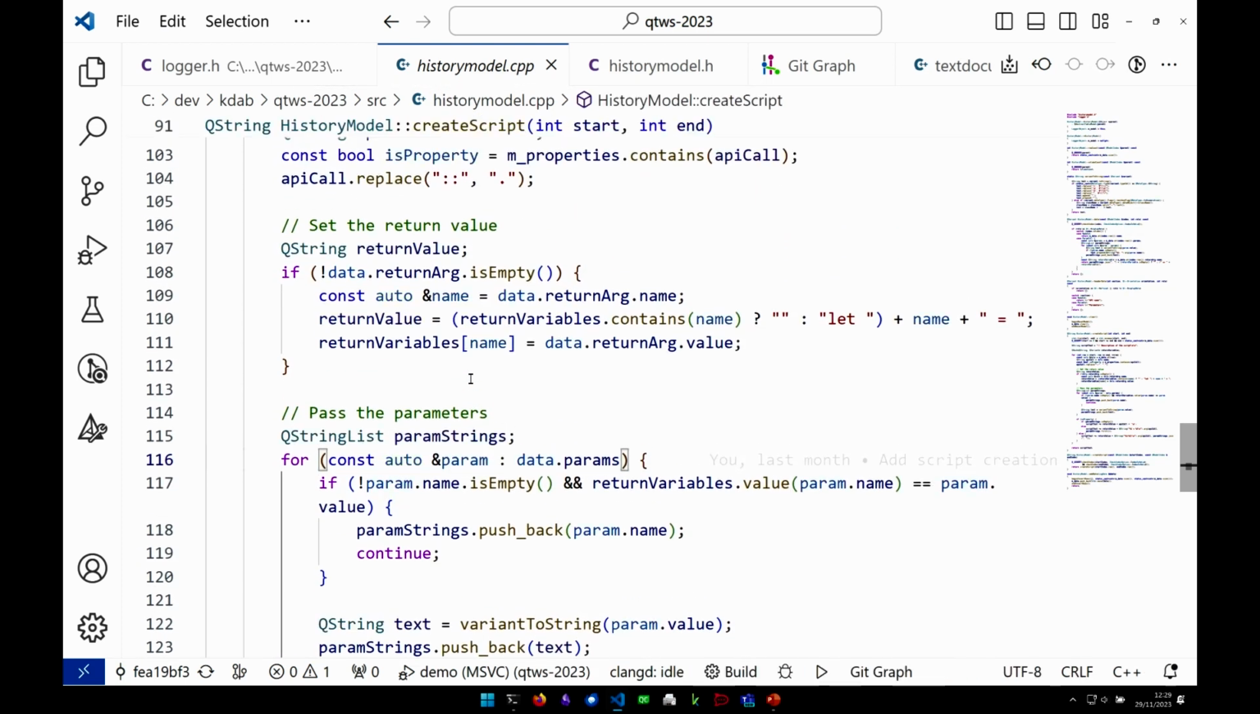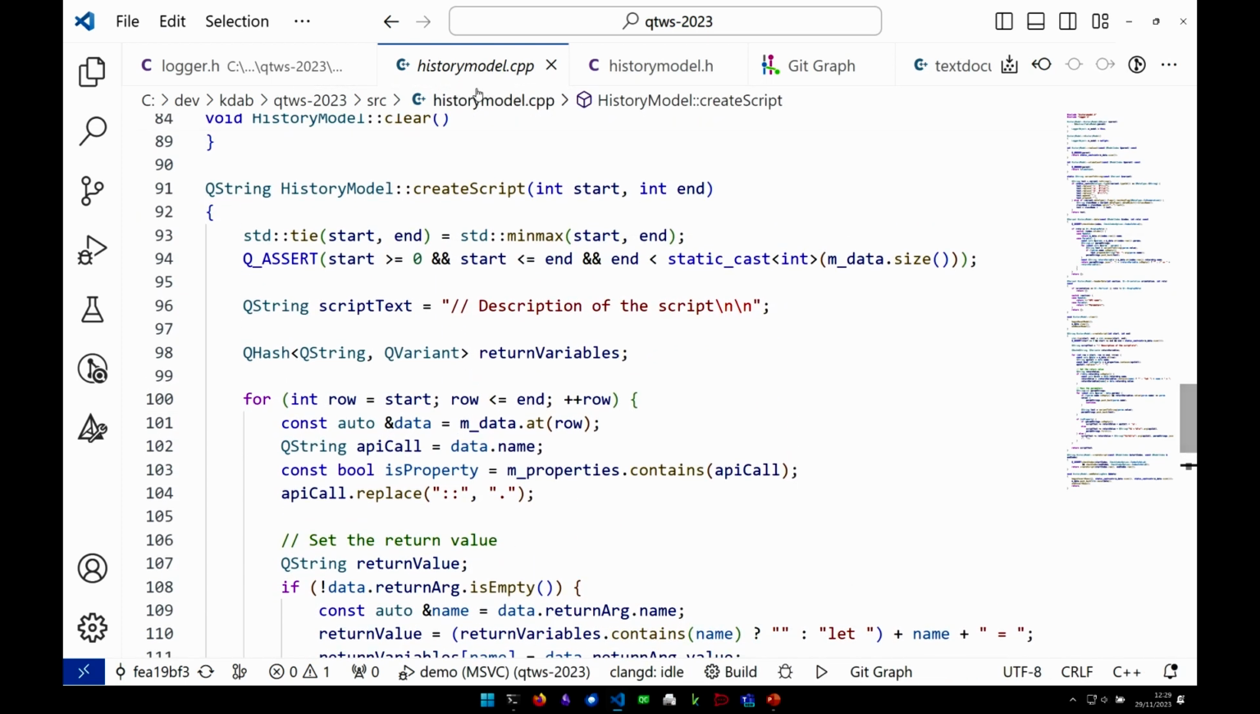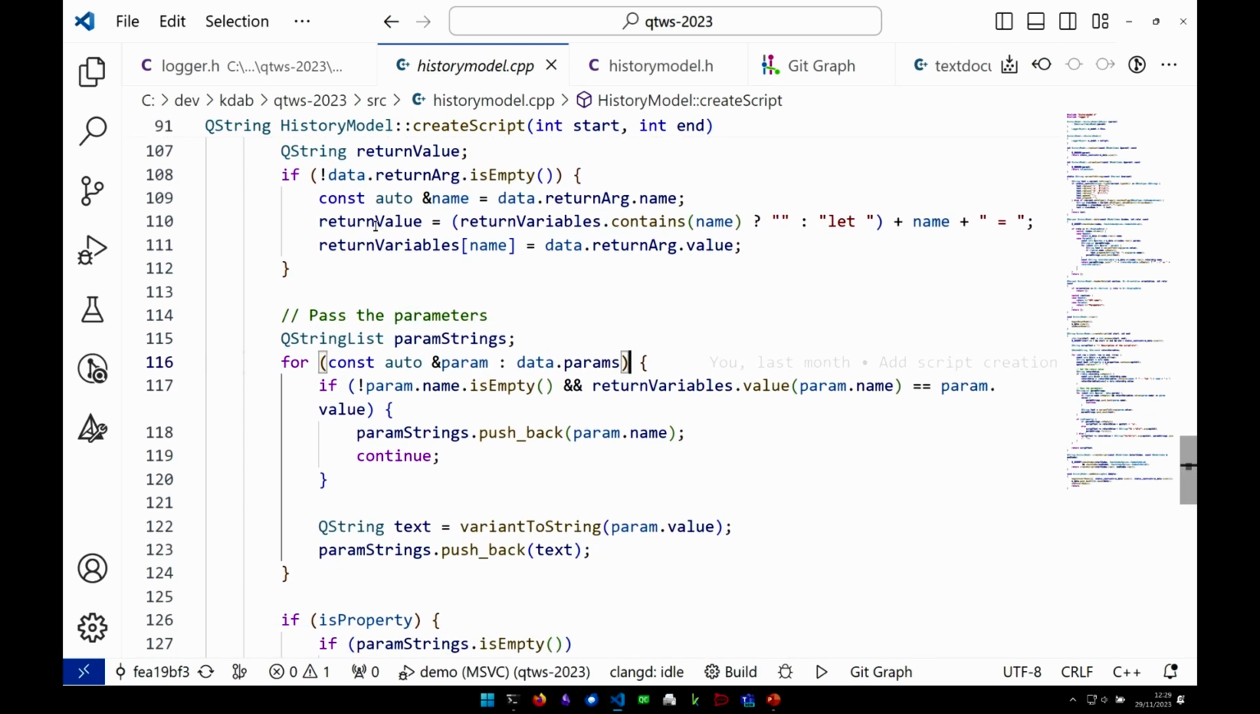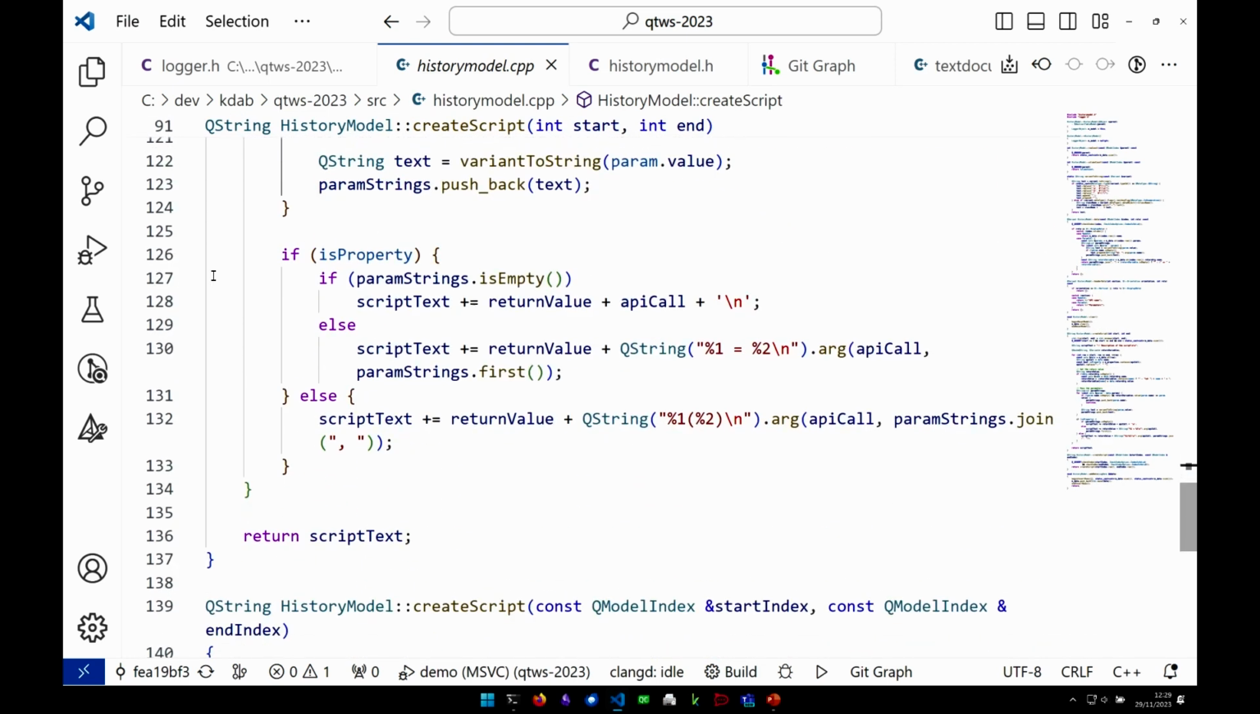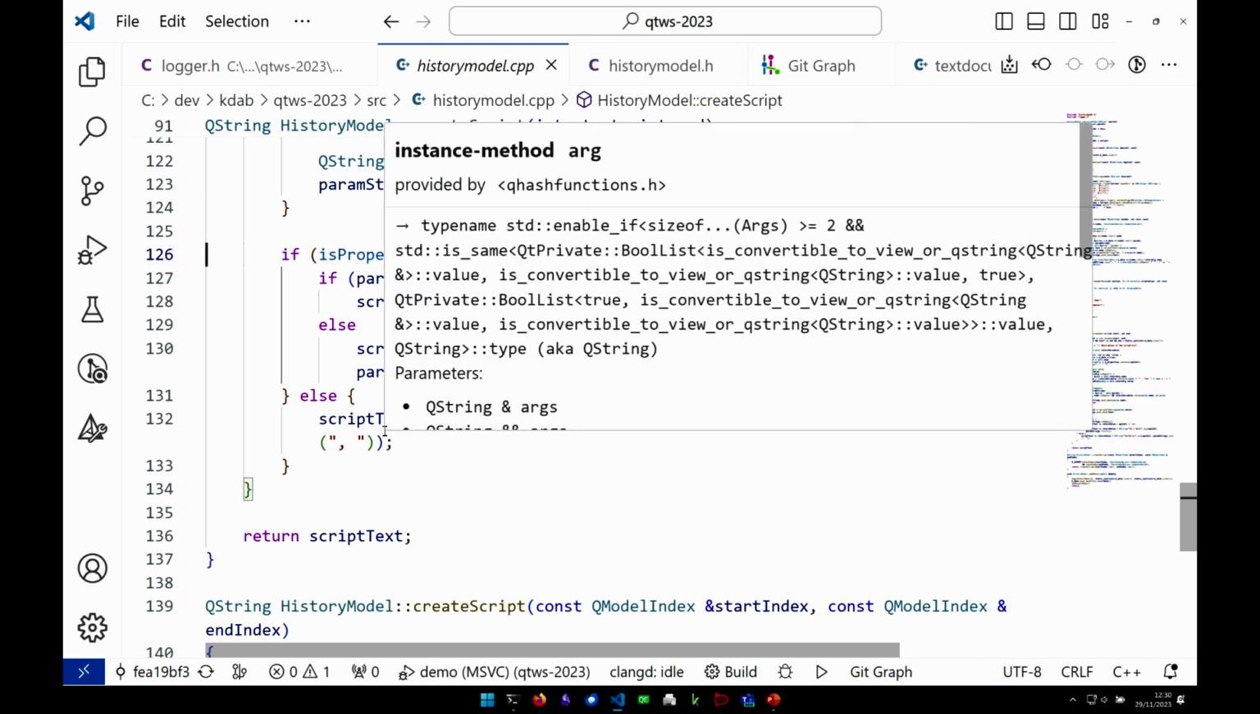And now during the script creation, so that's my create script method here, at the end, you have the if else. If it's a property, then am I reading the property or am I writing the property? Yes, no, and then you handle the 2 cases. And if it's not a property, then that's the normal code you would write just before.